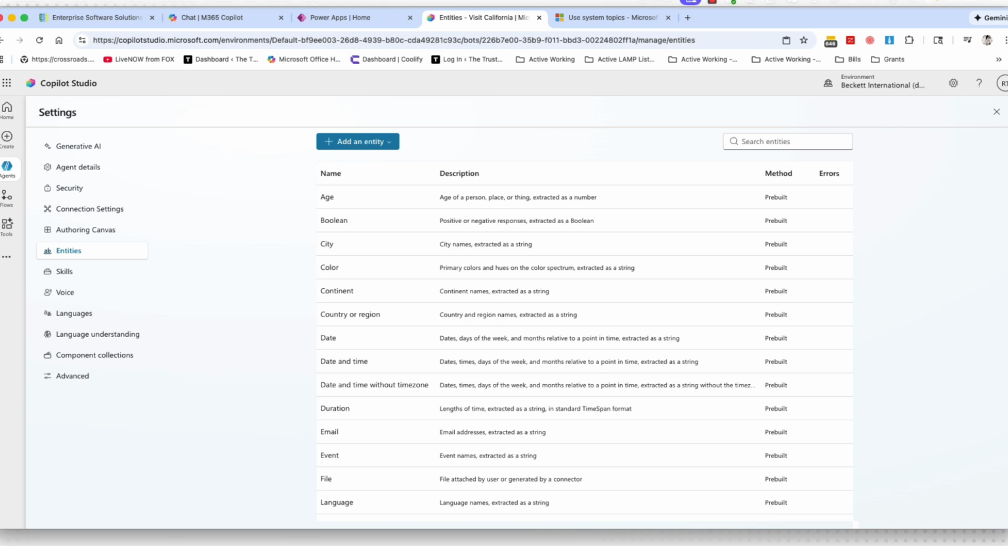Now, tell me, what is the single most important piece of data? What entity, right, does your agent need to capture to start a support ticket? Let me know in the comments below.